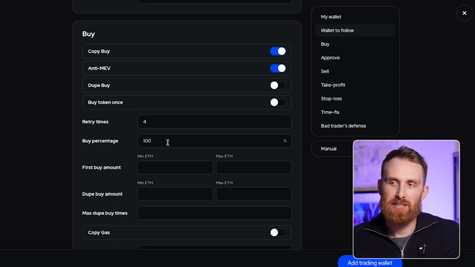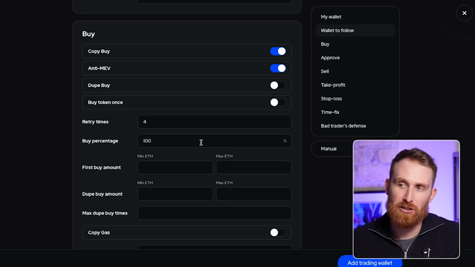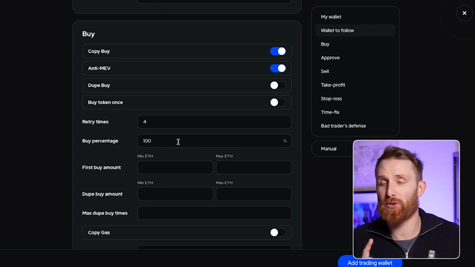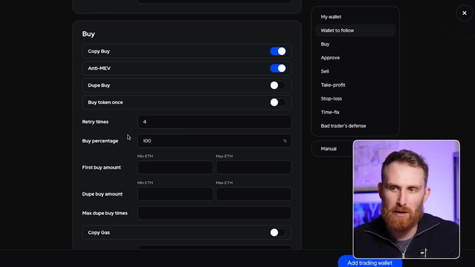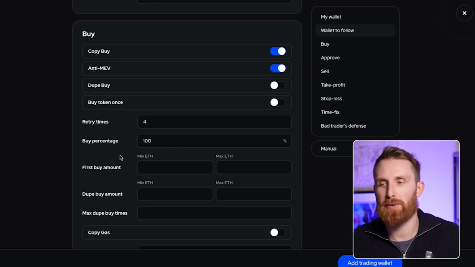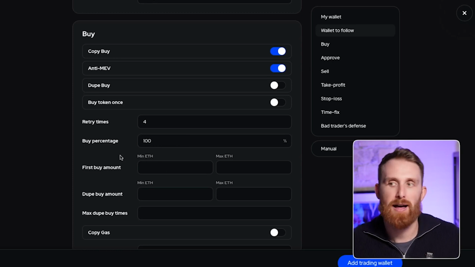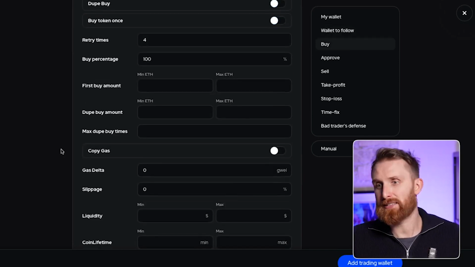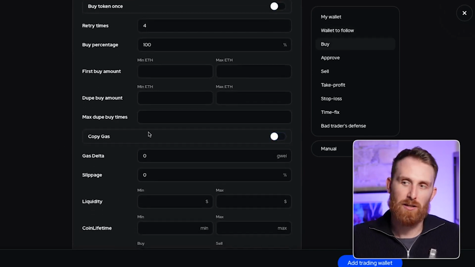Next up, buy percentage. So this is actually how much of the position you want to copy from the original trades. You can go 100% if you want to copy one-to-one the wallet you're copying, but you can also input different amounts. It depends on how much money you want to invest and how big of trades you want to make. Next up, you can copy gas, or you can input it manually.